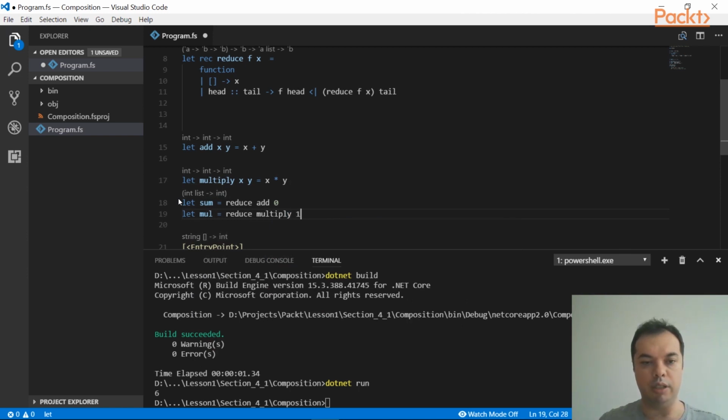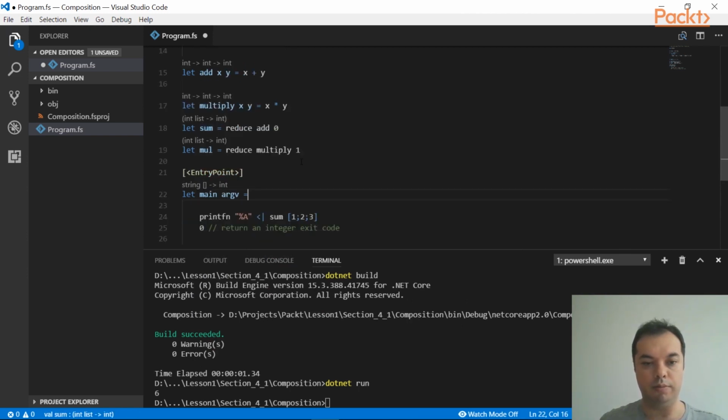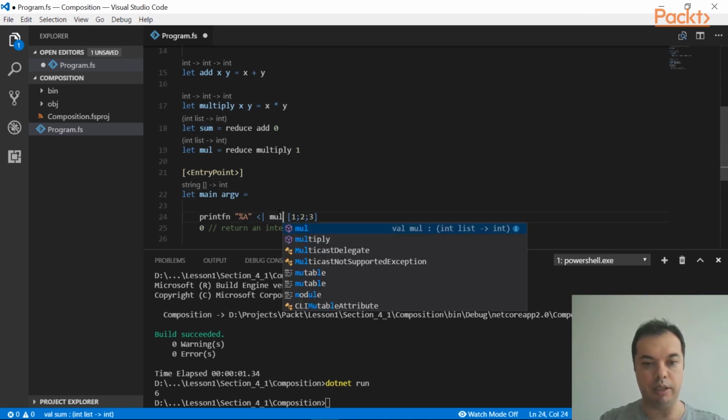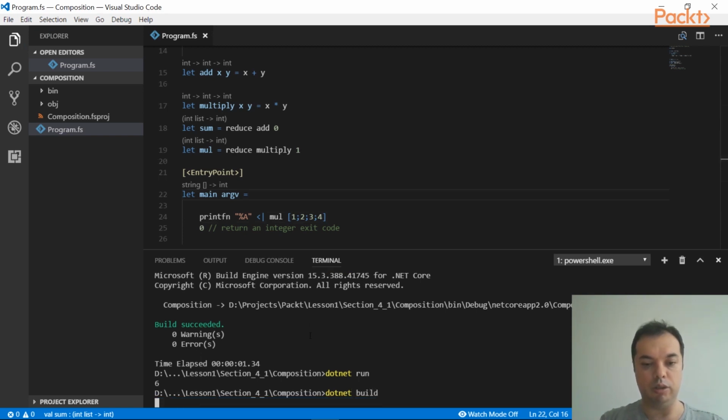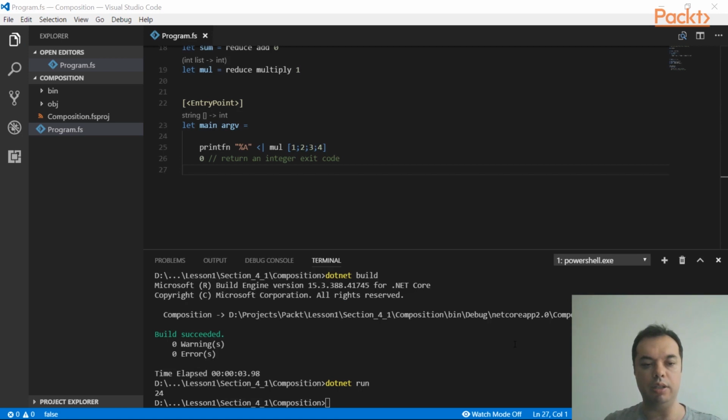And to test our function, let's make use of our mul. Mul, and let's add a fourth parameter to make the result different. Save it. .NET Build. Run. Actually, this is a good example about how to build bigger functions from smaller functions.